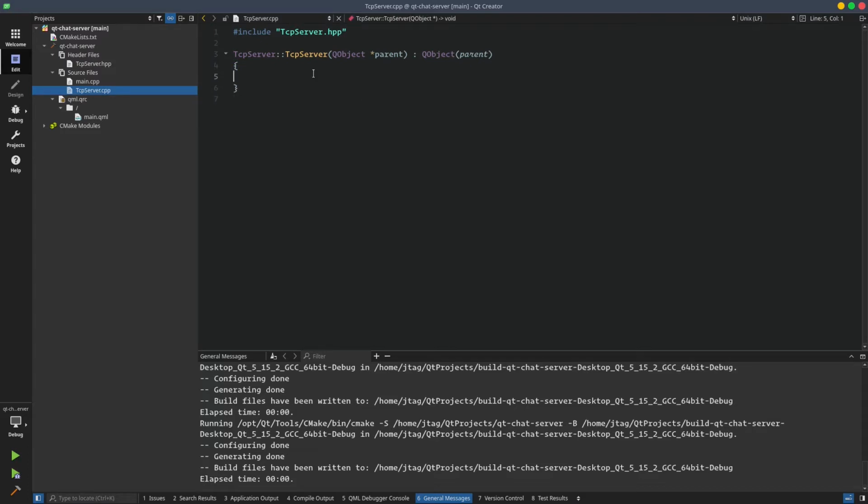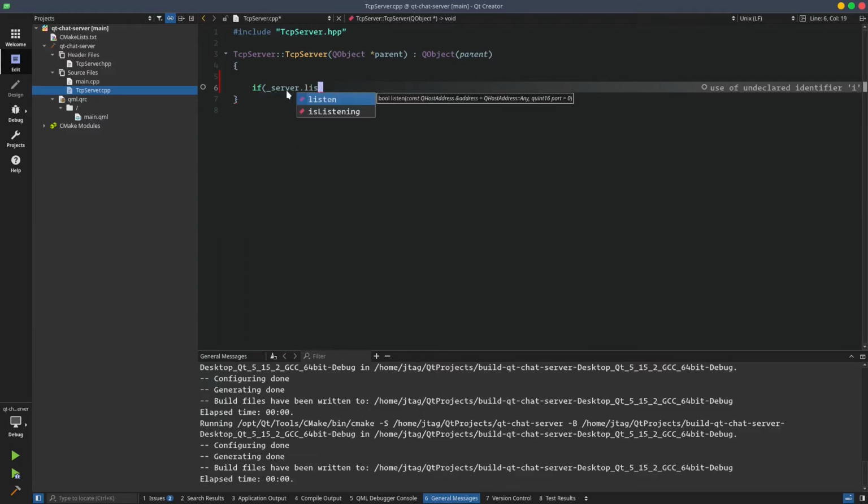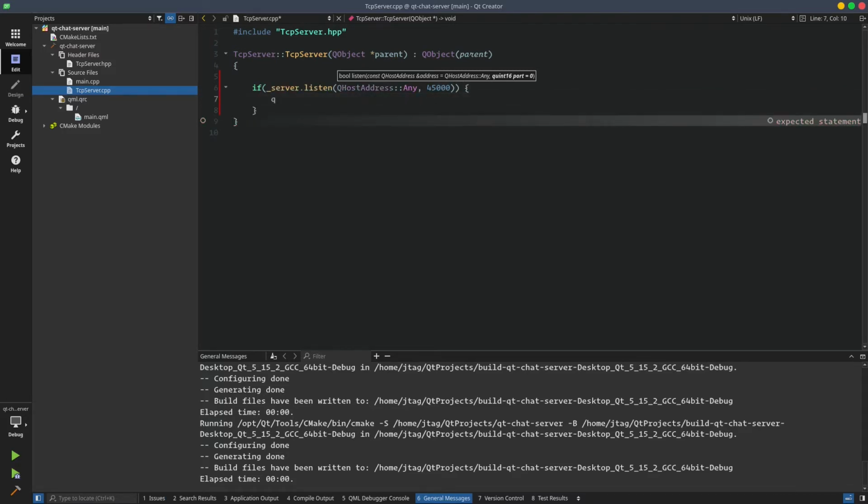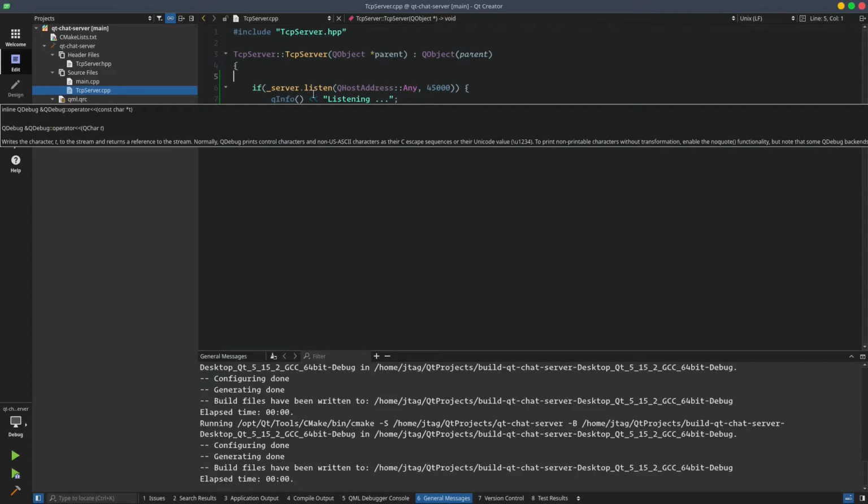Basically, when we create this object, we want to start listening on our custom port. So I will start listening here and call the listen address here. I choose QHostAddress::Any to use any IP address. Basically this will be something like some IP address like this, so it will listen on any possible IP on our network. And for the port I choose port 45000 here, and if that succeeded, I will simply show a message here, "listening", so we can get notified that our server is successfully connected to the port.